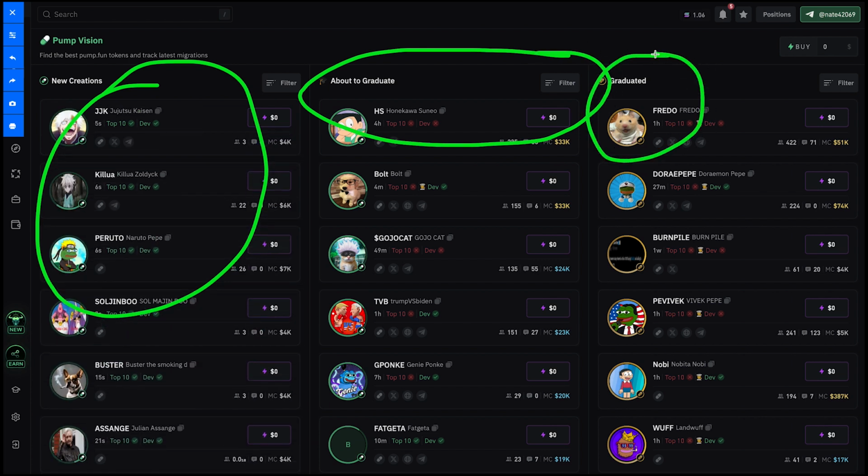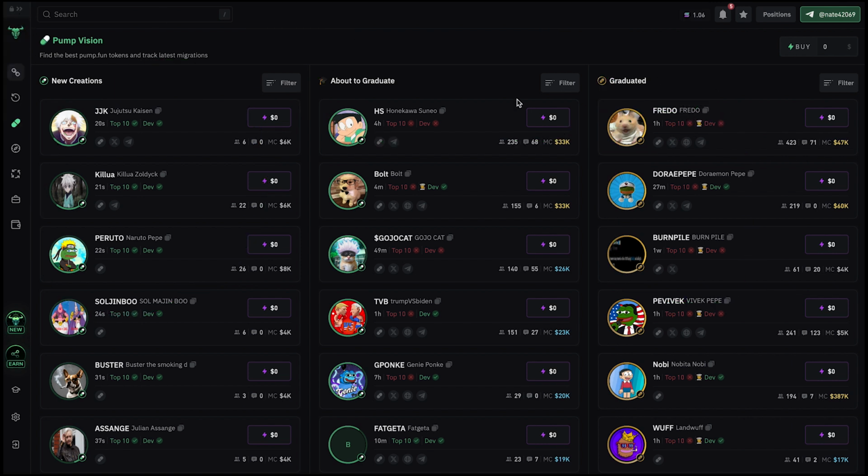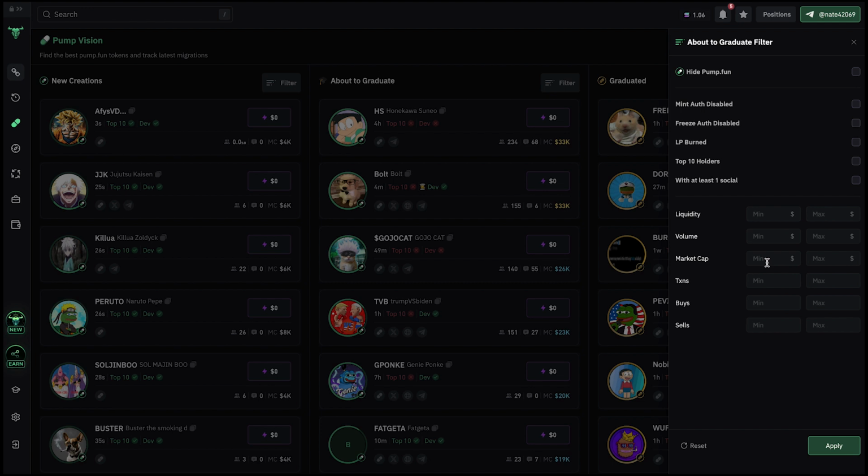I'm not going to be looking at the graduated because I'm looking to catch something that goes from here straight into graduate, sell before Raydium, take a profit, and then maybe keep a moon bag for it over here. That's basically what I like to do. So one of the first things, I'll just put in a market cap of 23,000.